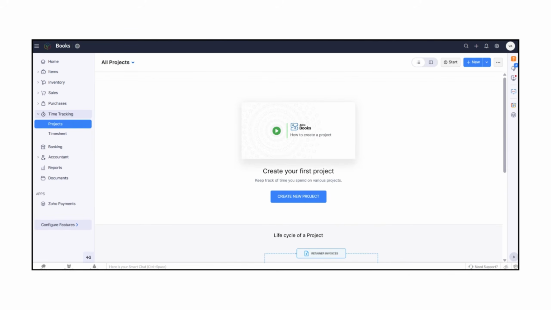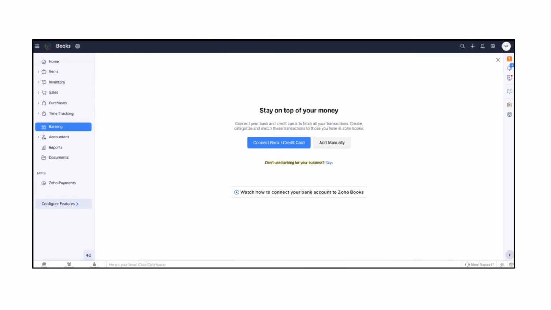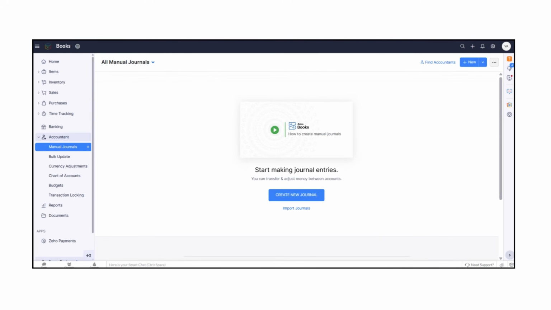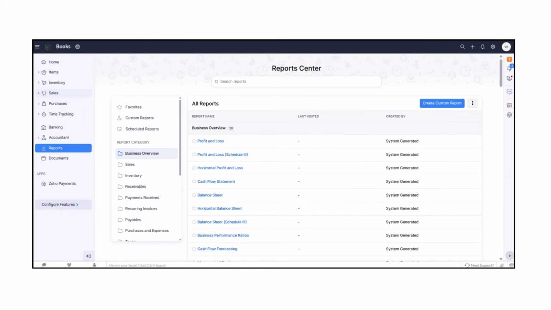With Time Tracking, you can log hours and manage projects for accurate billing. Banking lets you connect your bank accounts and reconcile transactions easily. The Accountant tab is built for managing journal entries and ensuring compliance. In Reports, you can generate detailed financial summaries and insights.